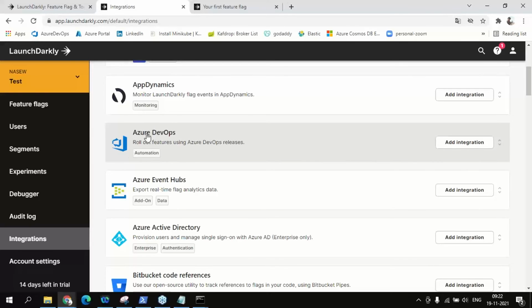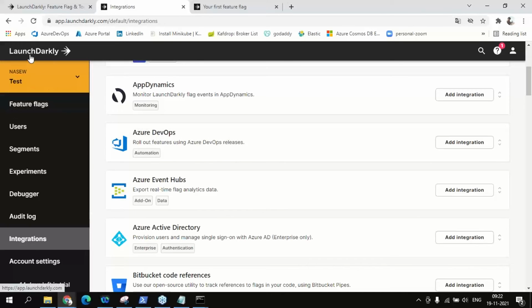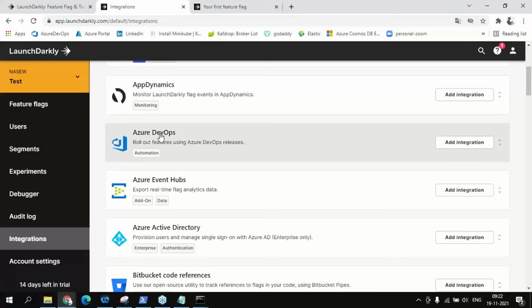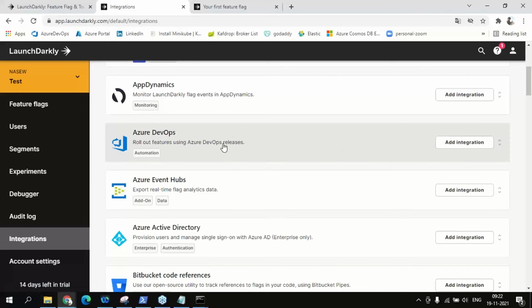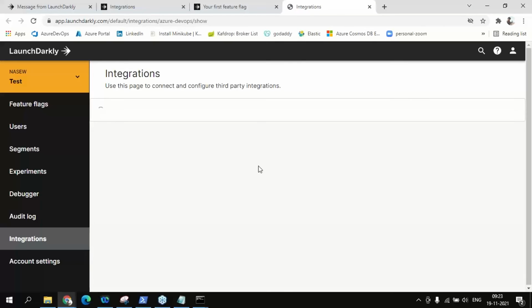For that we have to install the LaunchDarkly plugin in Azure DevOps, and then this needs to be integrated through service connections. After that, from the UI, we can see the percentage rollout, or the toggle to enable or disable. Okay, so for example, I am clicking on integration, but I don't know whether they will provide it or not.